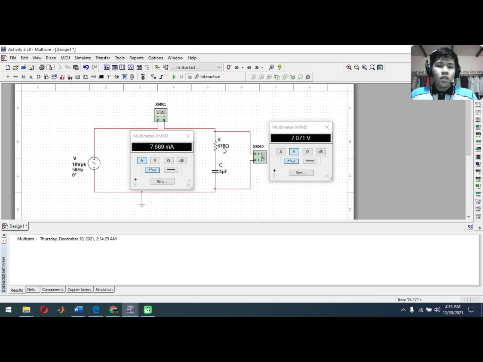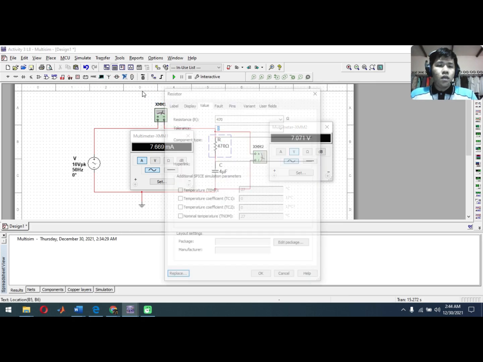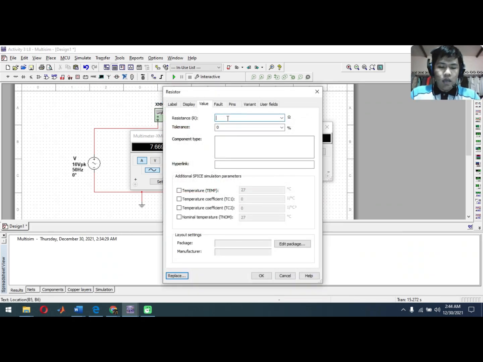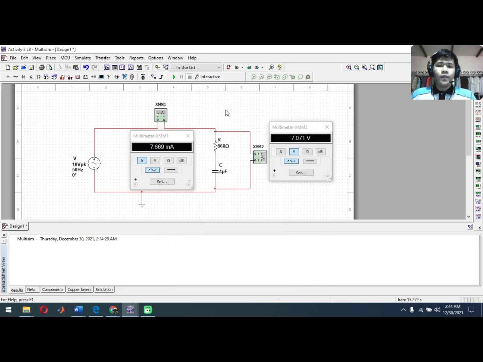So for the last sample, the value of R is 860. So we run the simulation. So as we can see here, the voltmeter remains the same, and the emitter reading is 6.044 microamp. So that's all for the simulation for activity 3. Thank you.